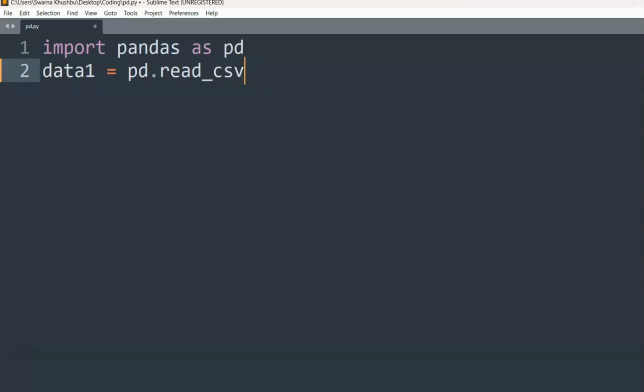Okay, and whatever the name of your CSV file is in your system. My file name is my output dot CSV, right? This is what my file name was. Now in this particular line of code, Python will read your CSV file, this CSV file which you have.